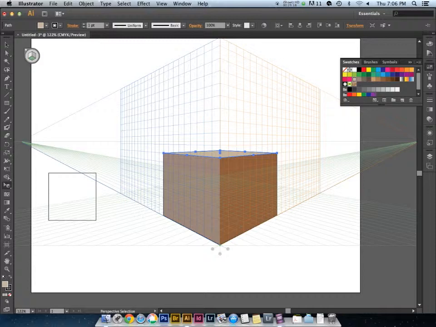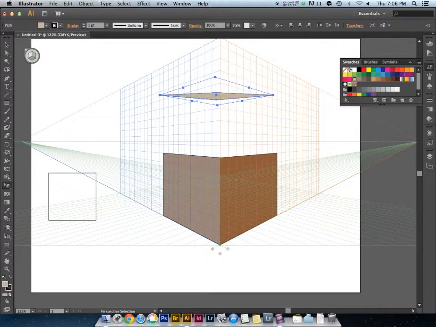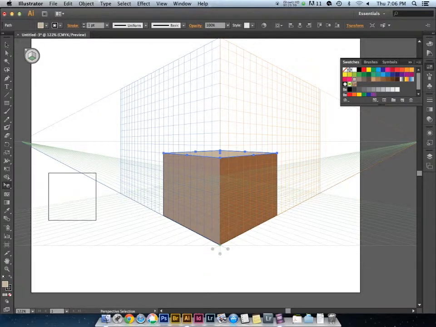I know there's a method to the madness. Okay, so what I ended up doing there, which was not the desired result, is I ended up moving my artwork using the standard selection tool, and what that did is now it's no longer in that perspective. But back to your question, are you still having a challenge drawing that top to the box?